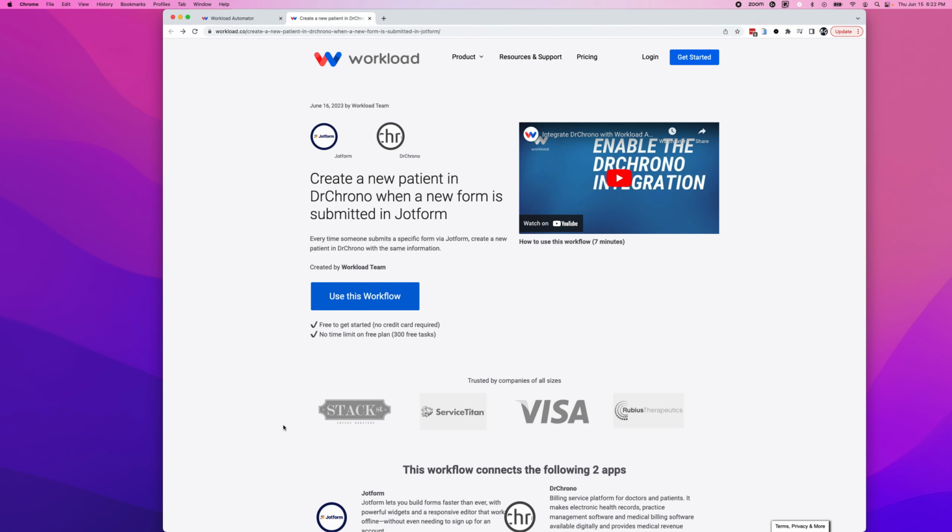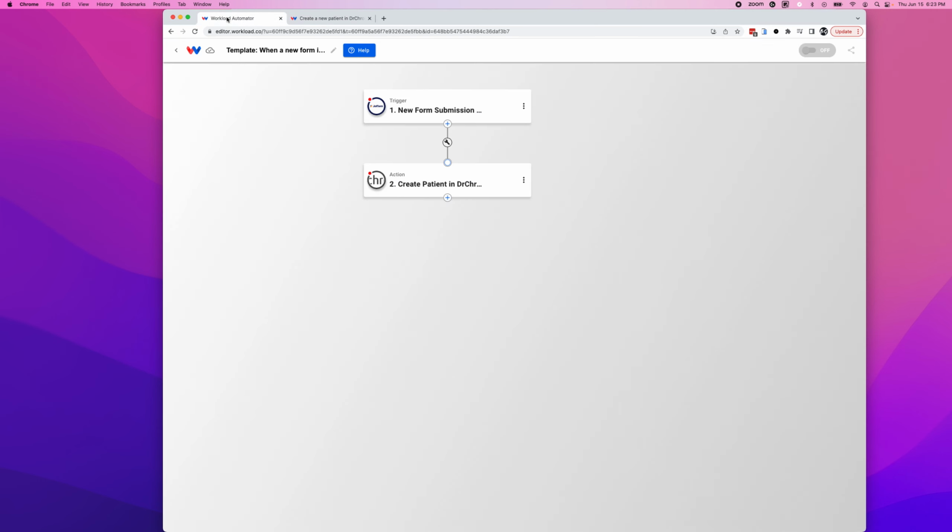In this workflow tutorial, we're going to show you how to use a template to launch a prepackaged workflow. In this example, we're going to be creating a new patient in DrChrono when a new form is submitted in Jotform. The first thing we're going to want to do on this page is click this blue button that says Use this workflow. We'll click on that, and it's going to launch a workflow that looks identical to this.